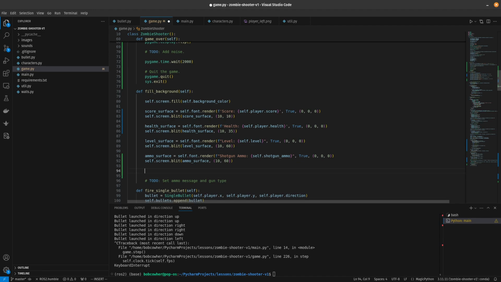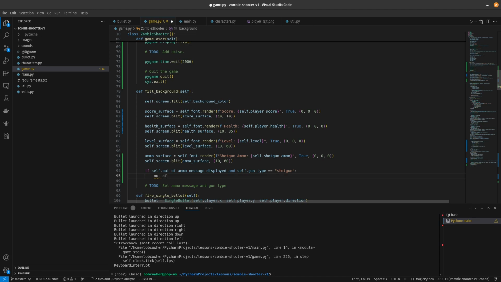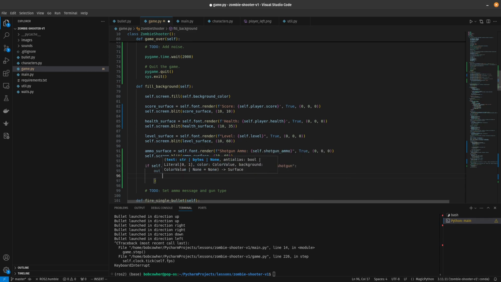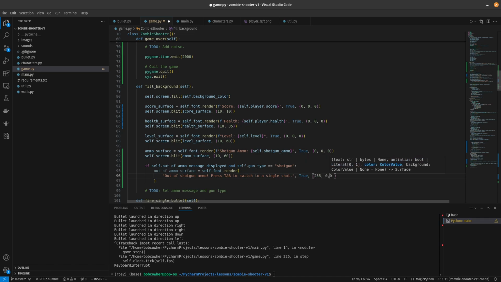And then finally, we're going to say if self.out_of_ammo_message_displayed and self.gun_type equal to shotgun, then out of ammo surface equals self.font.render "Out of shotgun ammo, press tab to switch" to single shot, True, and (255, 0, 0). And that should be red.